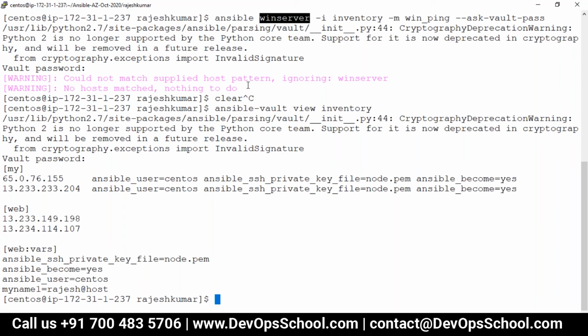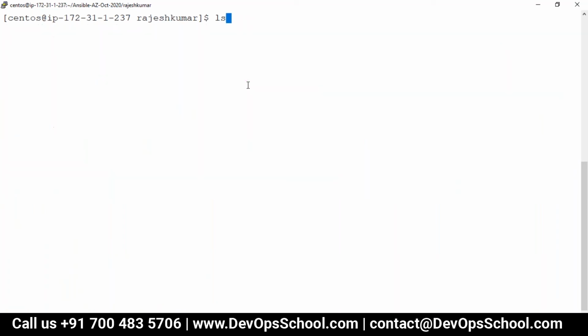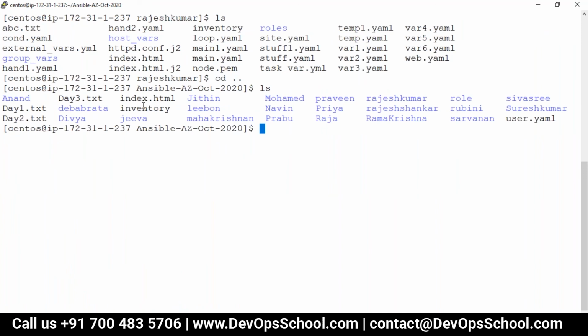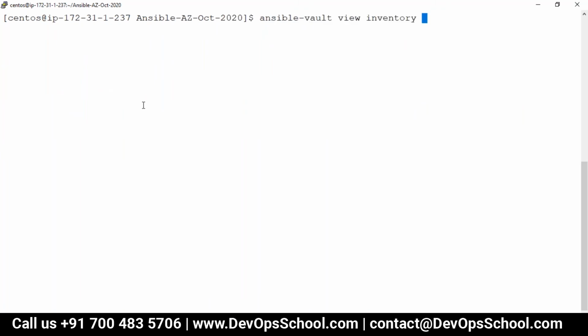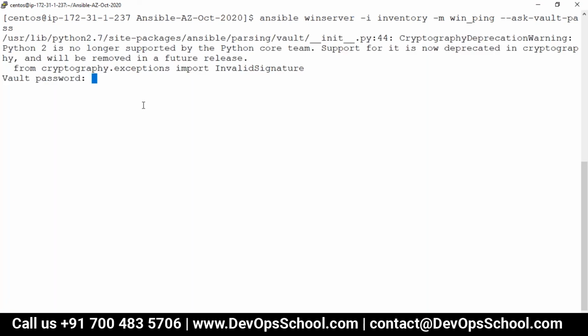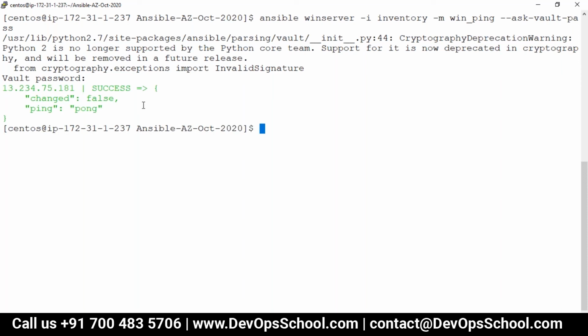Oh, see, this file has the web server, but the Win server is not there. So maybe I was working on a different file, which is probably in a different directory. So I'll rerun this command here one more time. And the password is Raj123. For that file also I kept the same password. And ping, pong. Got it.